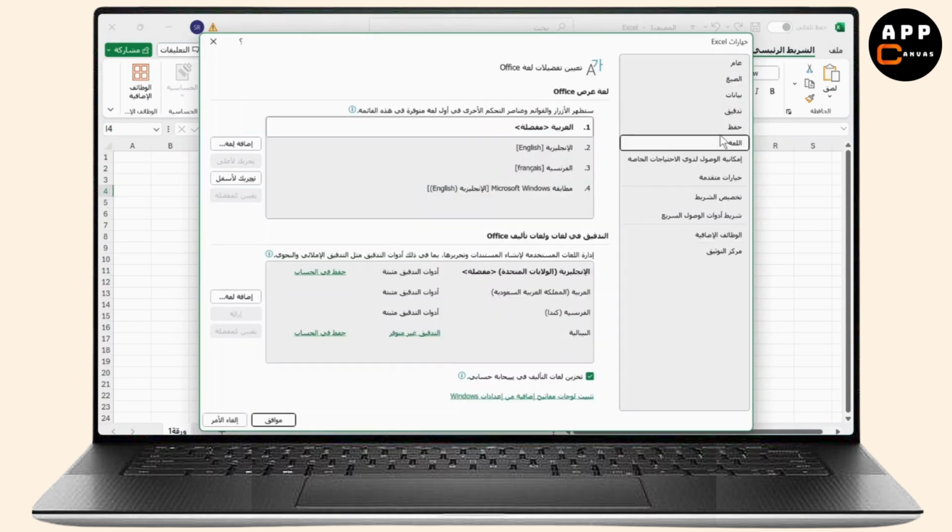You'll need to head over to the sixth option, that is Languages. So first, second, third, fourth, fifth, and sixth. So after you're here, you'll need to select another language from here. So all you have to do is tap on English.